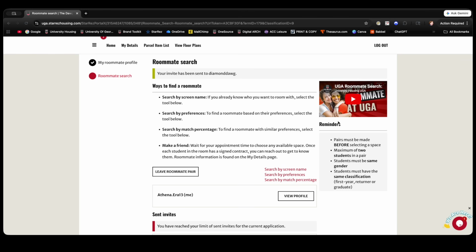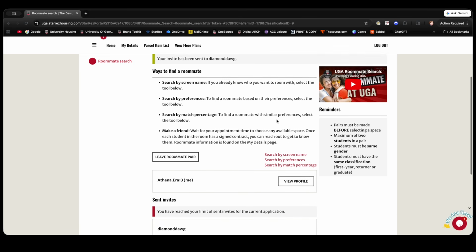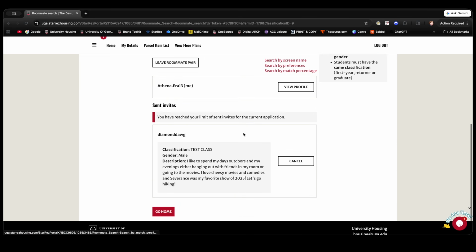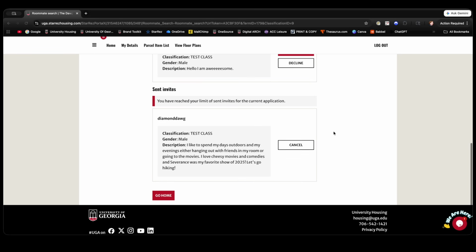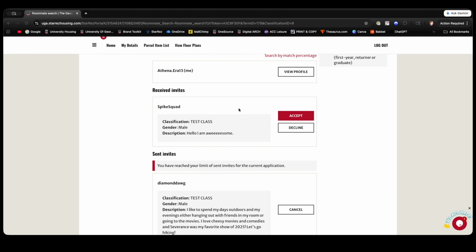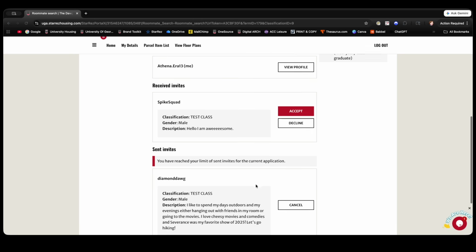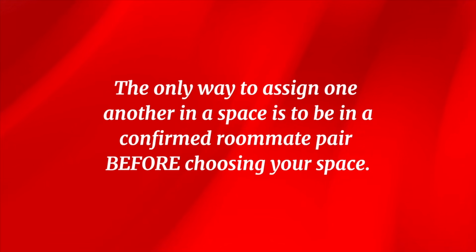After you send the invitation, you'll see a message confirming it was sent. Now you'll wait for the other student to log into the Dawg House and accept it. They'll usually receive an email letting them know they have a pending invitation. If you receive an invitation from another student, you'll see it listed here. You can accept the invitation or decline it if you already chose someone else. Once an invitation is accepted, your roommate pair is confirmed.